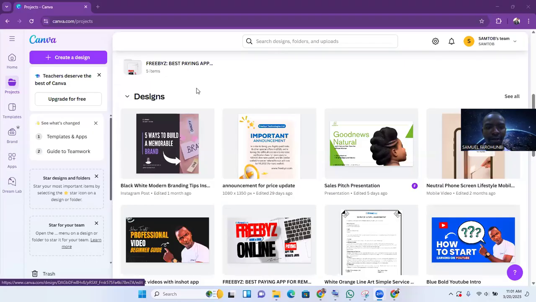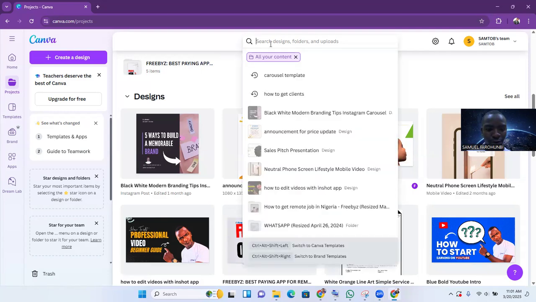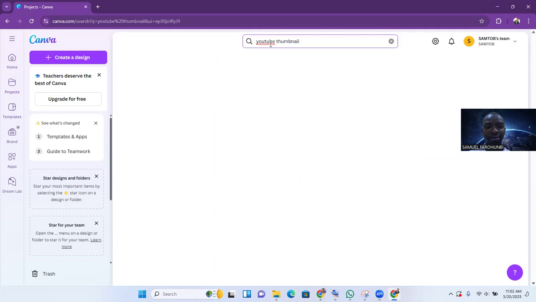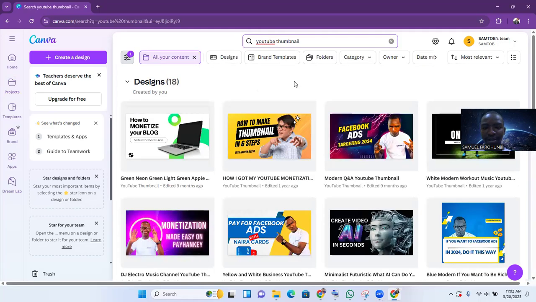All right, so now I've been able to actually log into the app, the account that has my paid Canva. So right now I want to show you again. Let's say, for example, I want a YouTube thumbnail. Let me just search for YouTube thumbnail so that it can give me several options, and then I'll be able to pick the one that I can edit.